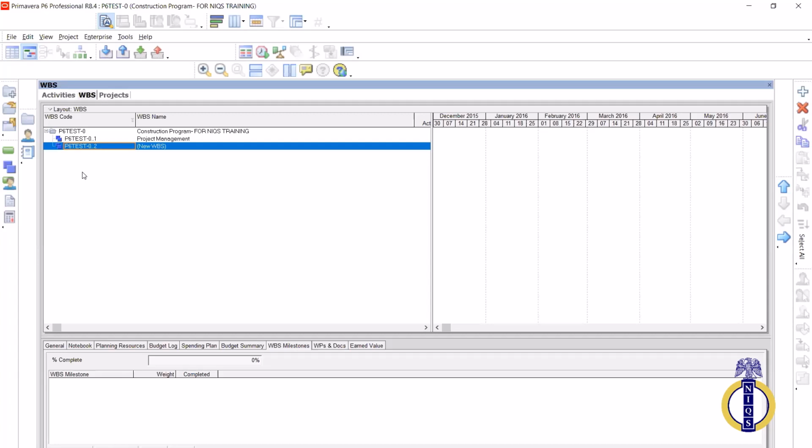So this is 0.2, right? Then the WBS name for 0.2 is what? Design and approval. Just type that. Okay, let me use exactly what we have in the question. Okay, design and approval. Right, the next one, add again.